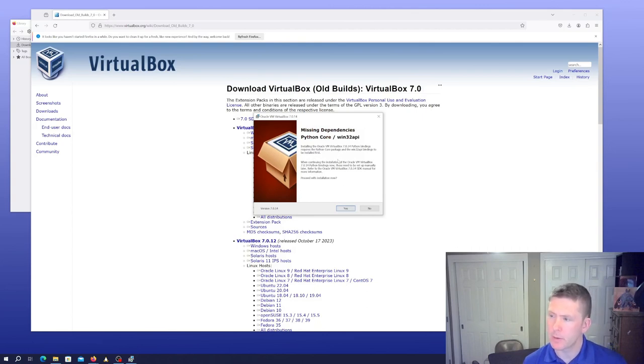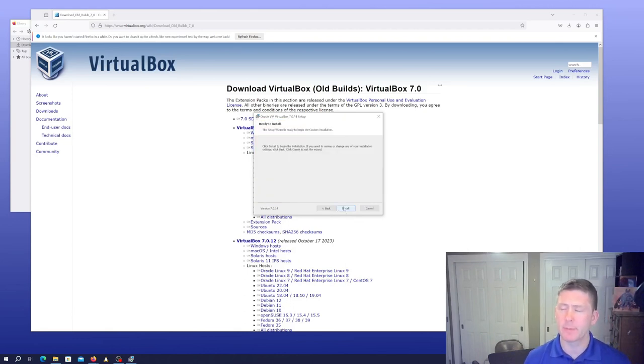Missing dependencies. All right, so installing the bindings requires the Python core package and the Win32 API bindings to be installed first. When continuing installation of the Oracle VM VirtualBox Python bindings now, those need to be set up manually later. Refer to the SDK manual for information. Proceed with installation now. I'll give it a shot and we'll see what happens. And then we'll click install to begin the installation.